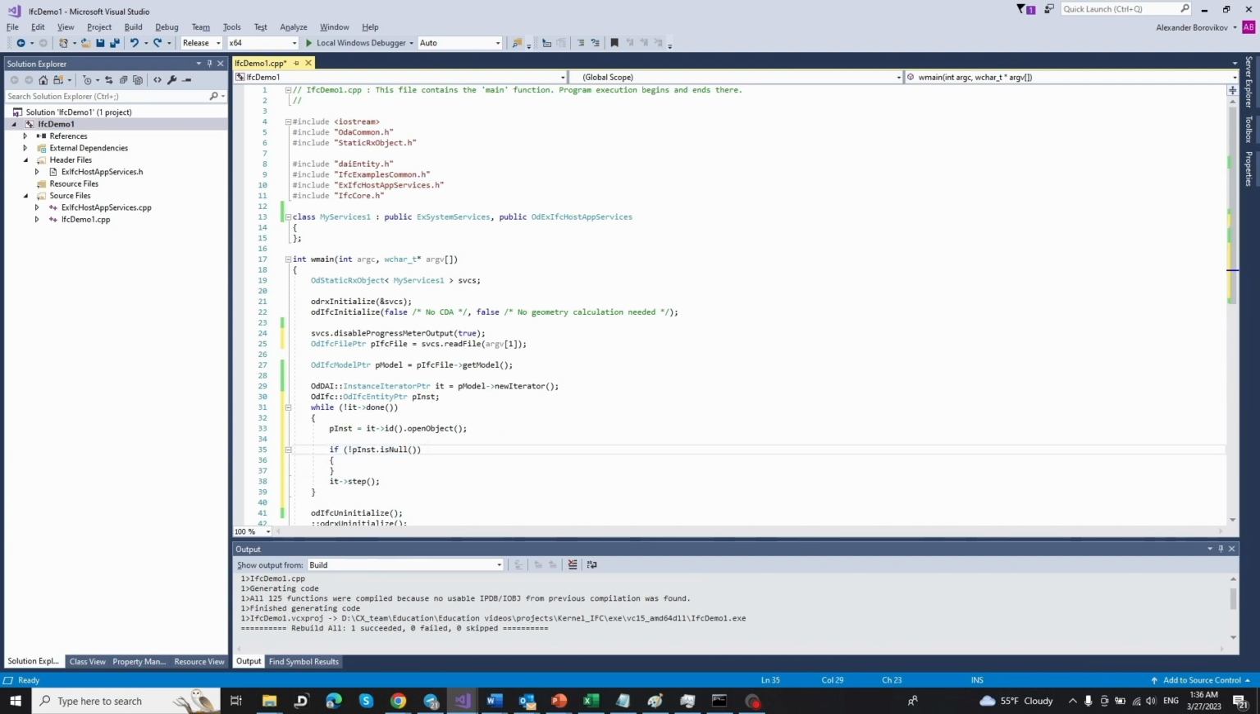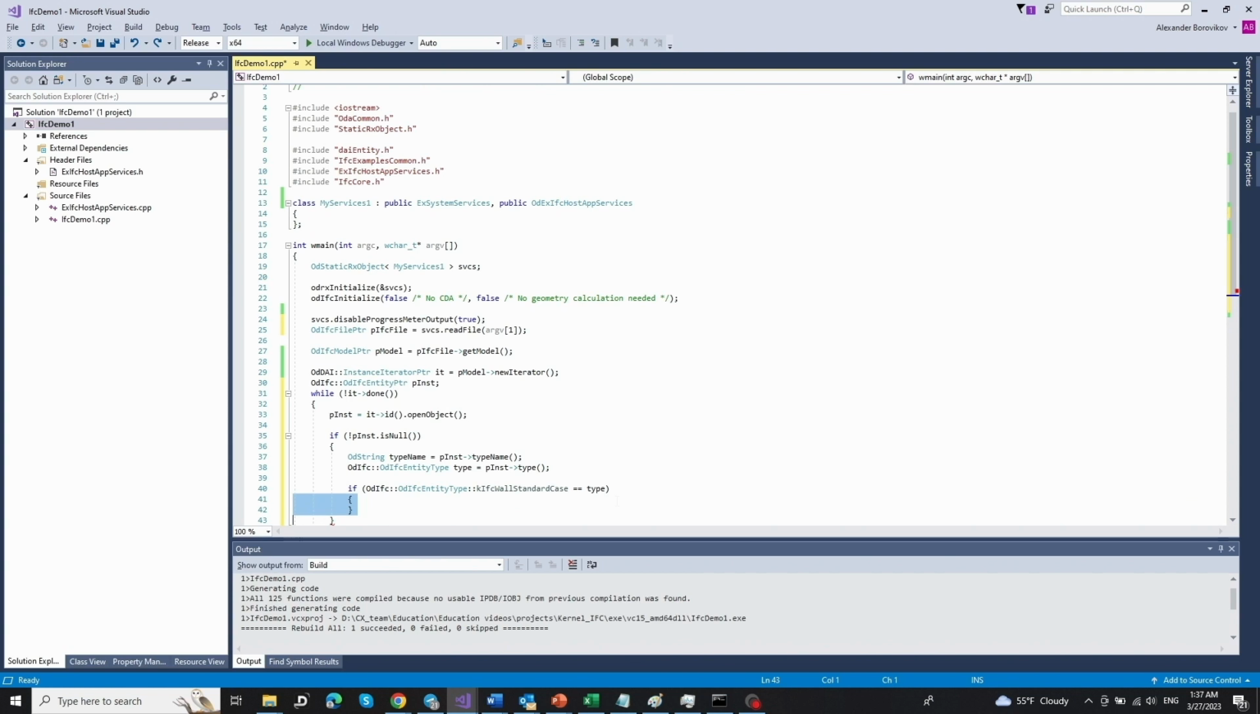Now, let us obtain the type name of the entity as a string and also obtain the type of the entity as the OdIfc entity type enumeration item. Next, let us introduce the condition, and that will be a precise condition. We'll compare the type with the OdIfc vault standard case enumeration item. If the condition is true, let us output the type name of the entity, just for demo purposes.